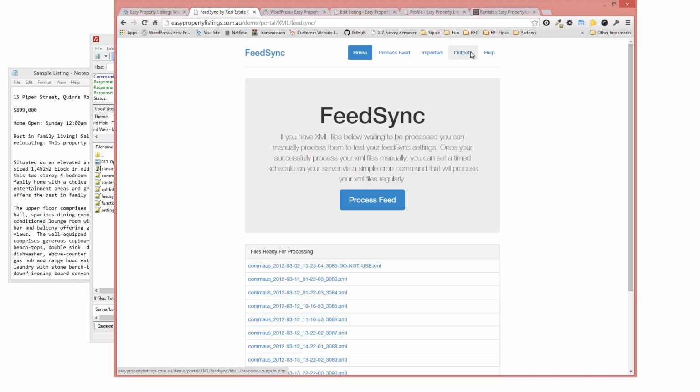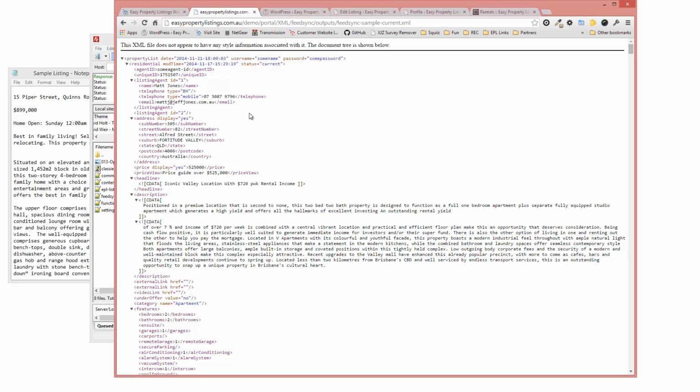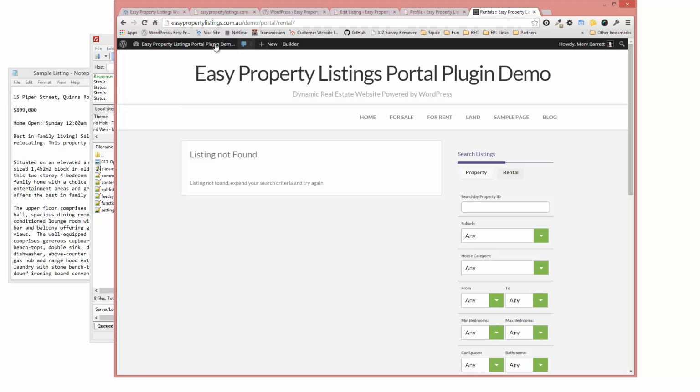So what we're going to do is import some data here from one of our sites we just built, just some sample information. So we're going to click on this URL. This is from one of our sites we just did. So I'm going to copy that URL. I'm going to jump back to our installation of Easy Property Listings, and we're going to jump over.